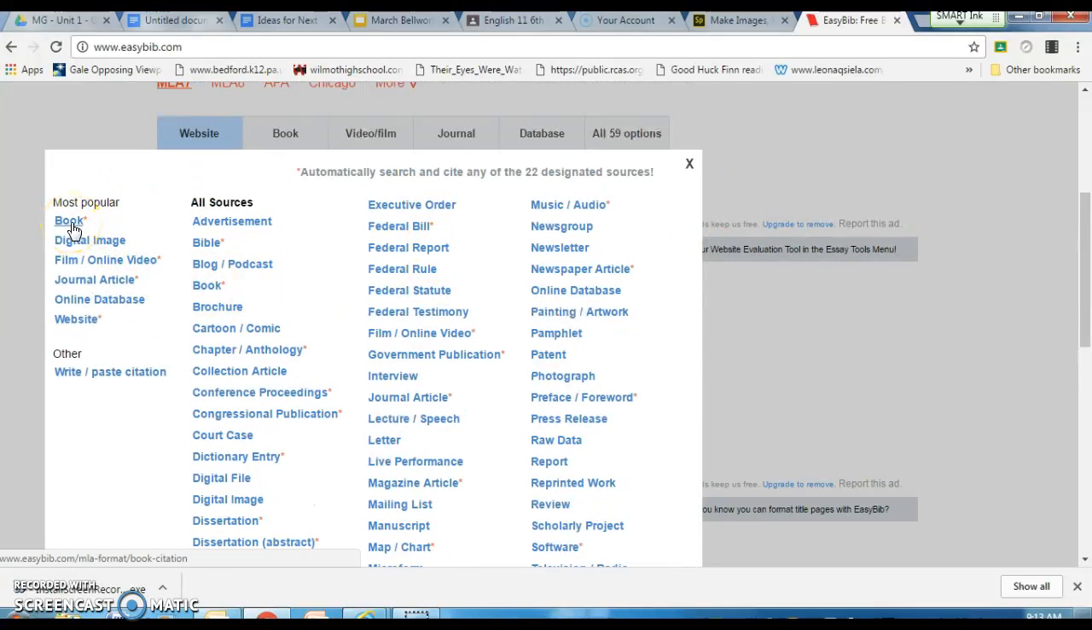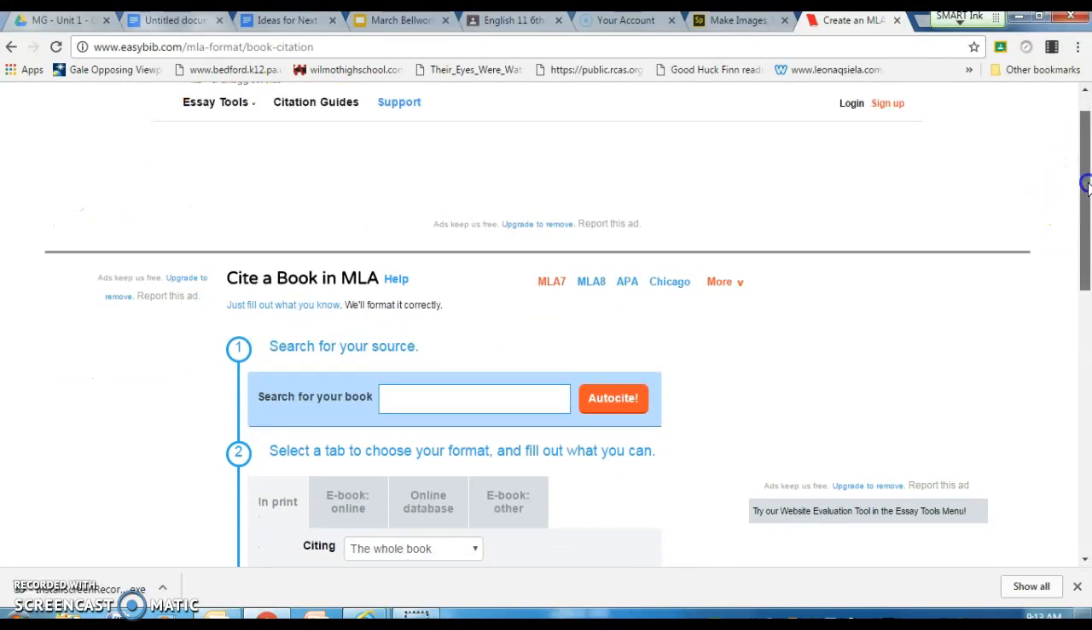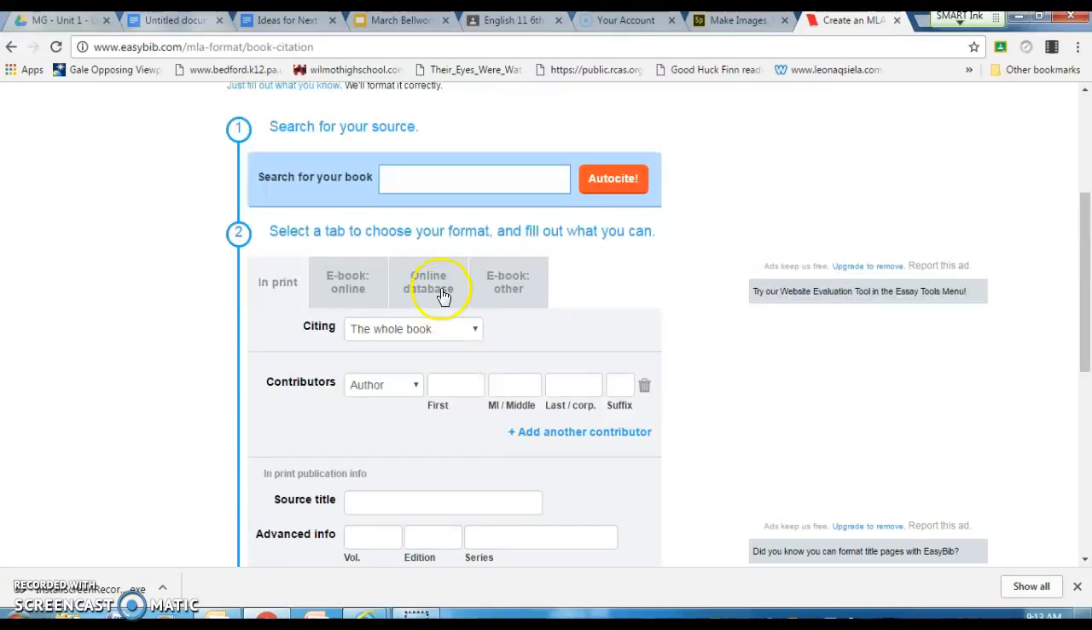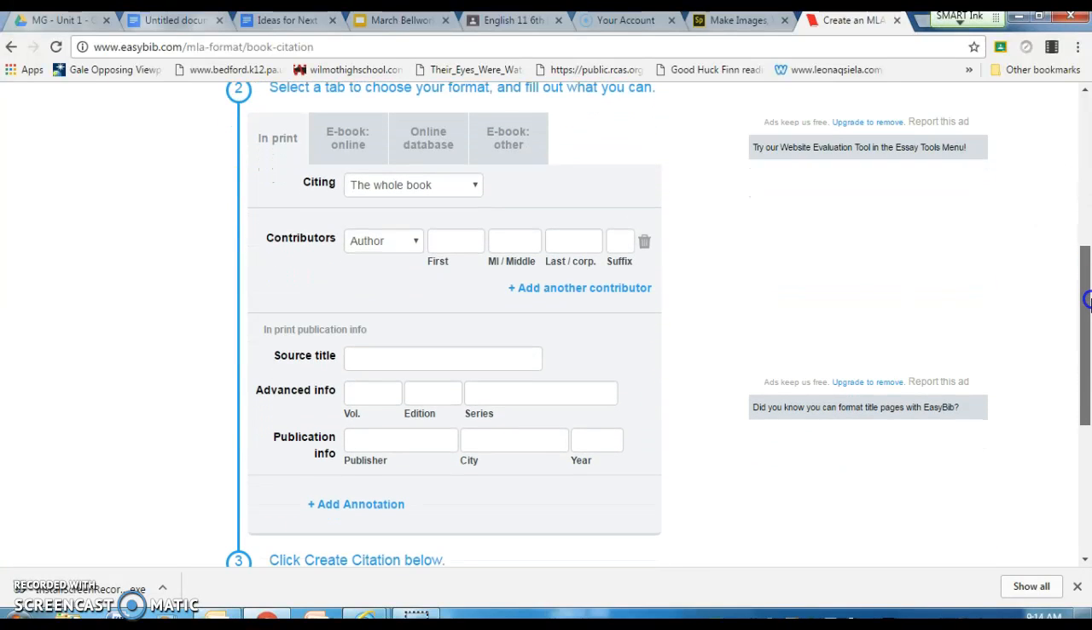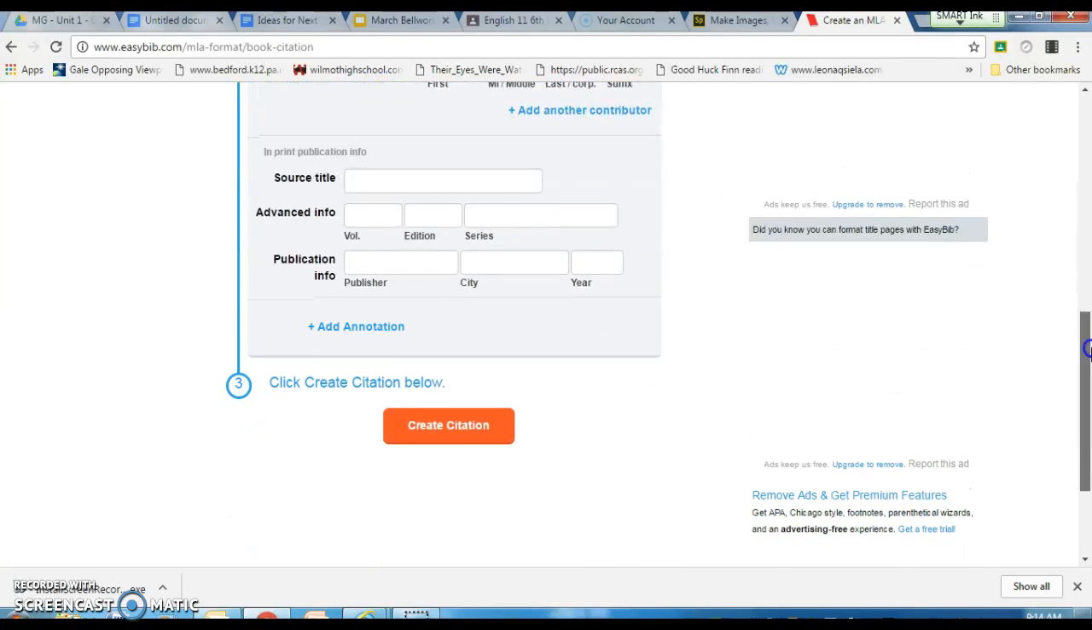So I'm going to start with book. One of the cool things about this is that before you put all this information in, you can see if your book is already on there. So it gives you the search for book option. Or if you can't find it there, you can use the manual entry down here, and you just fill out the information. If you had an ebook, you can put it right there. And then it'll let you create the citation down below.